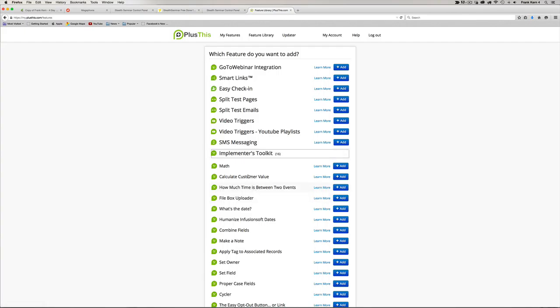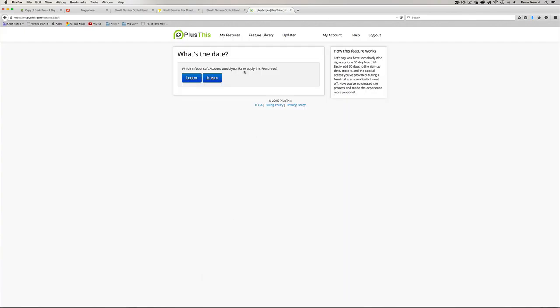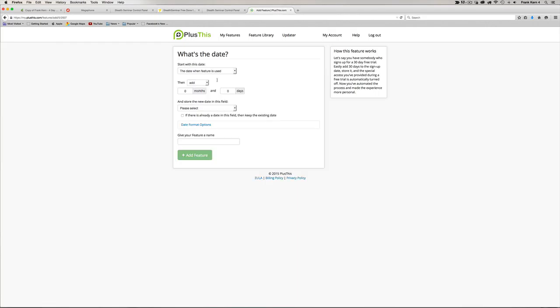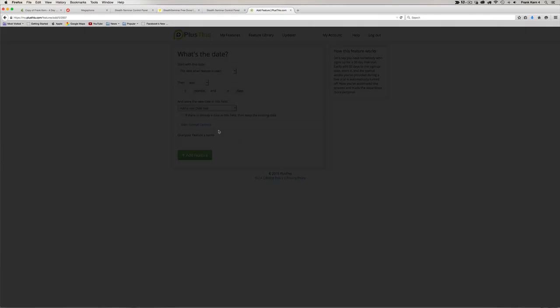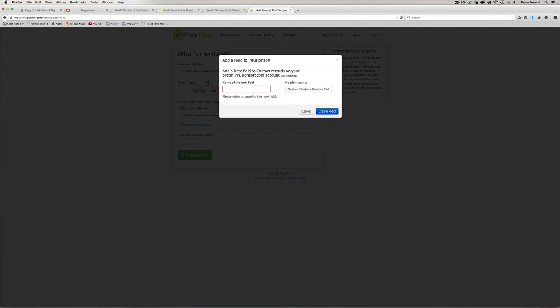All right, so we're going to go to the date, and we're going to ignore this little piece, and go to the date when the feature is used. We're going to add 4 days, and then we're going to create a new field, which is going to be the 4-Day Cash Machine 2.0. Whoa. Spelling is apparently not my forte right now.